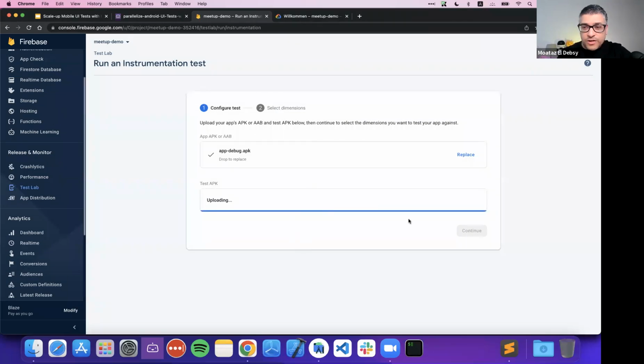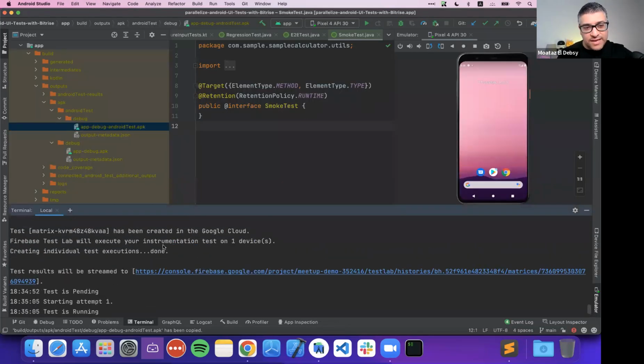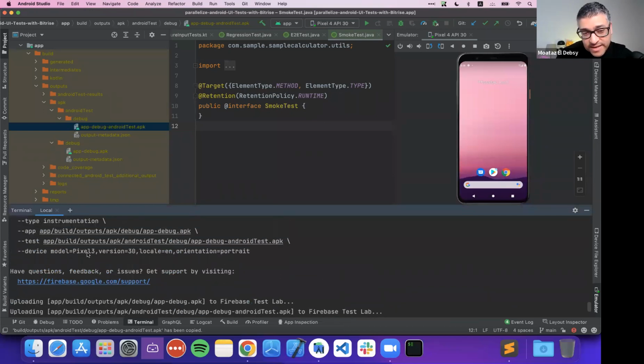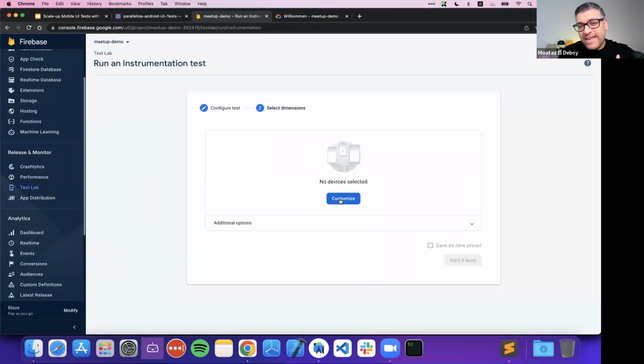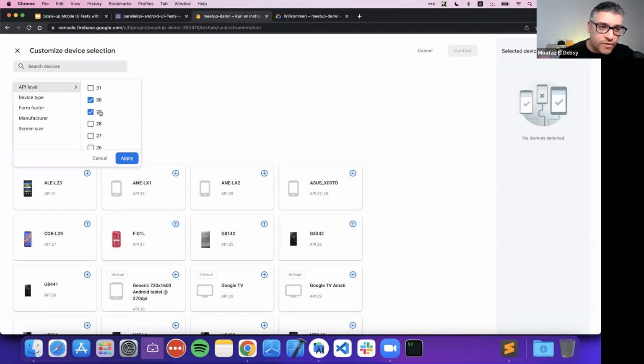Once we have uploaded them, we can continue. And here we need to select the devices, because from the command line, we already selected that we need to run on Pixel 3 with version 30. So here I can customize that. I can filter by API level, for example, I want to run on 30 and 29. With device type, I want to run on physical. Maybe you can select virtual, or maybe a physical device as well. And you can also filter by form factor, manufacturer, and screen size. So you have different choices here.